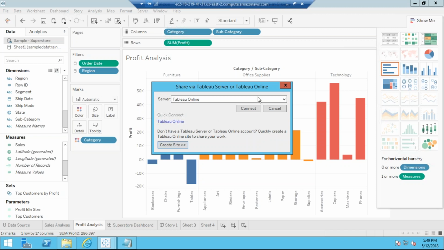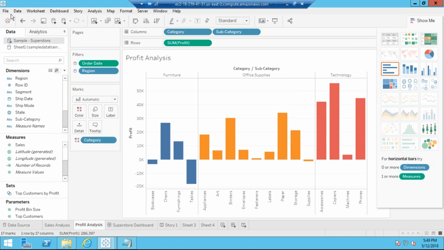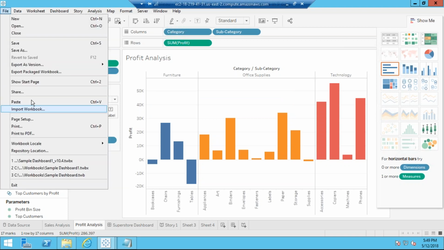Okay, so this is like Tableau Server, Tableau Online. Okay, we'll save it. Next thing what you have is paste. So you want to paste something, you can Control-C something and paste using Control-V. Directly you can copy it from somewhere, you can paste it here.